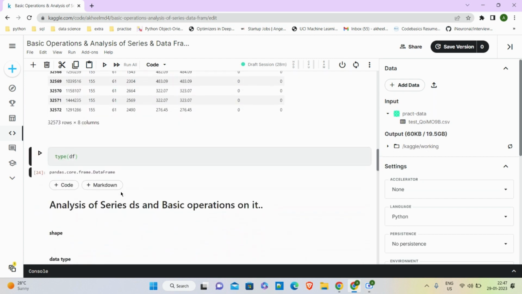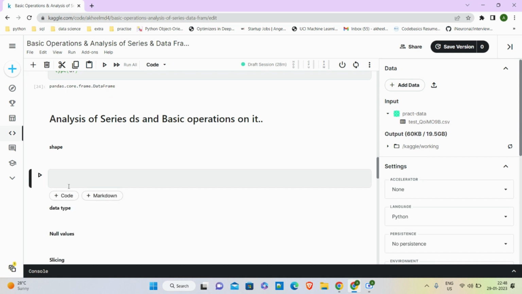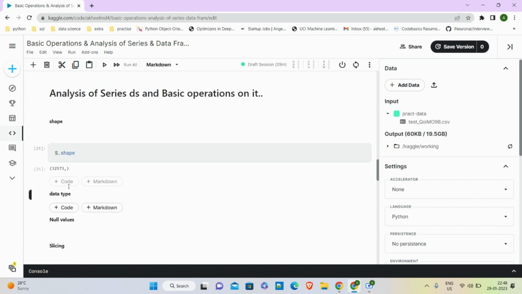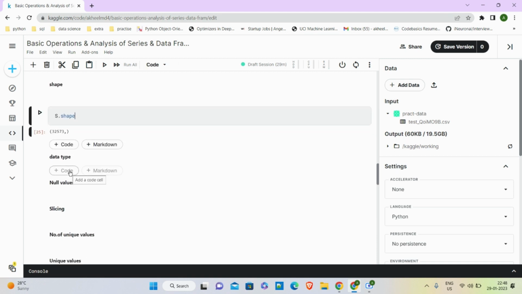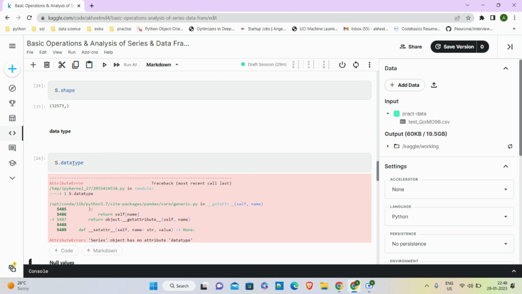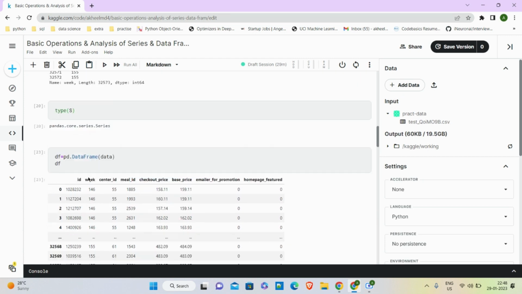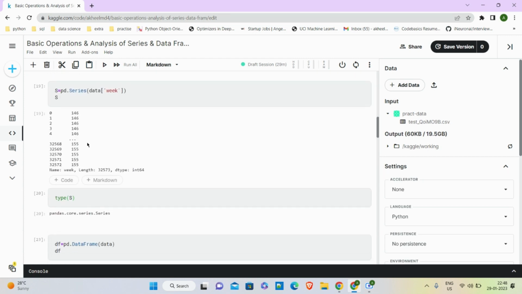So let us analyze the series data structure and perform basic operations on it. If you want to see the shape of the series, you can use the attribute shape. So series is represented in one dimension, so only the number of rows is displayed here. So what if you want to see the data type of the column of the series? You use s dot dtype. Here you can see it is int. Yes, it is int 146, 147. It is an integer.